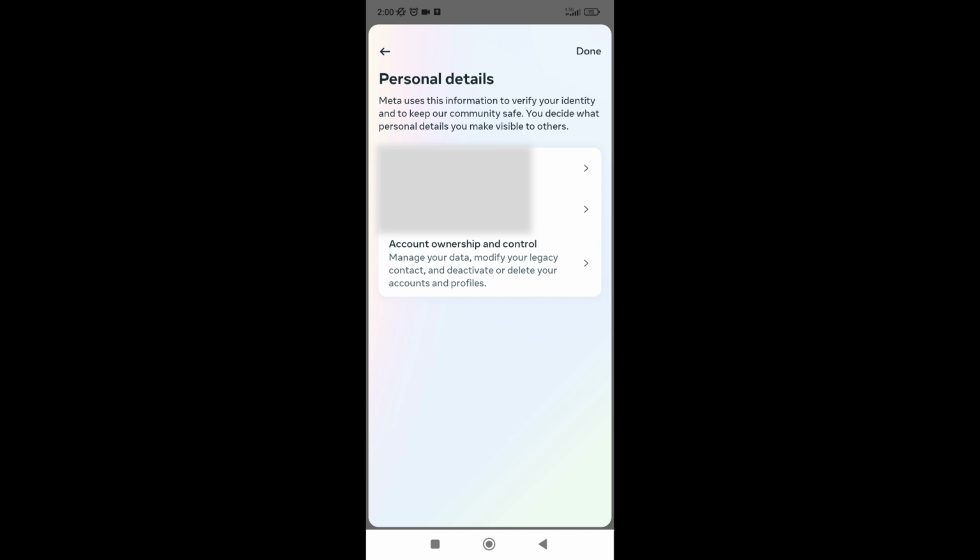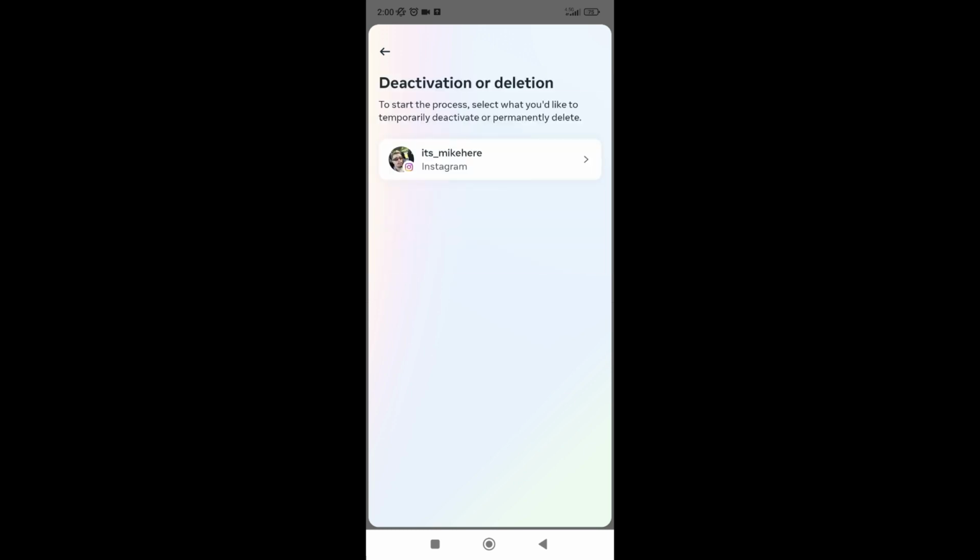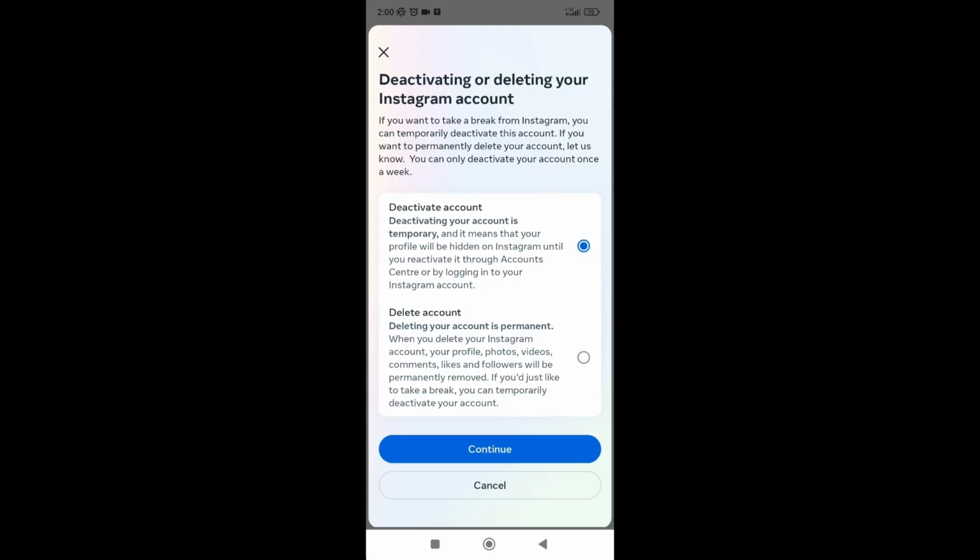Press on Account Ownership and Control. And there are two options here. You can either deactivate your account temporarily or you can delete your account permanently.